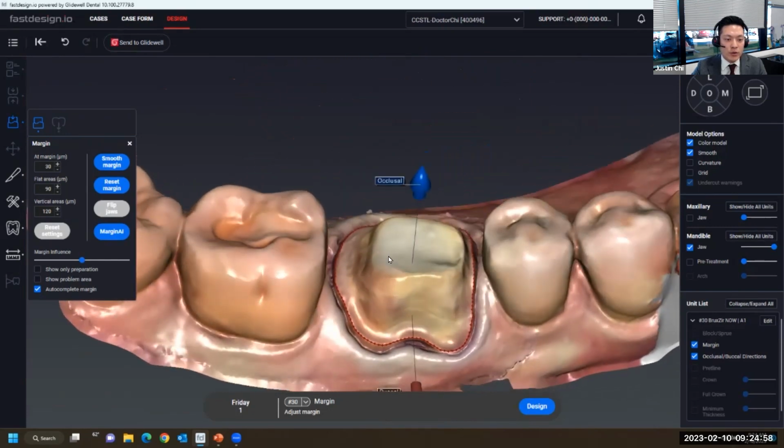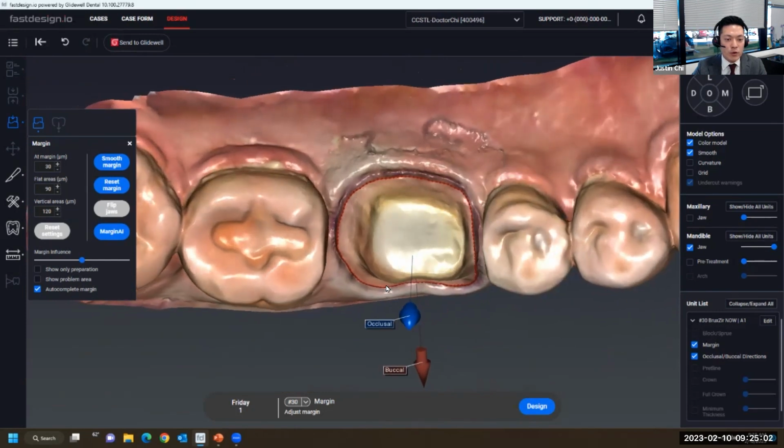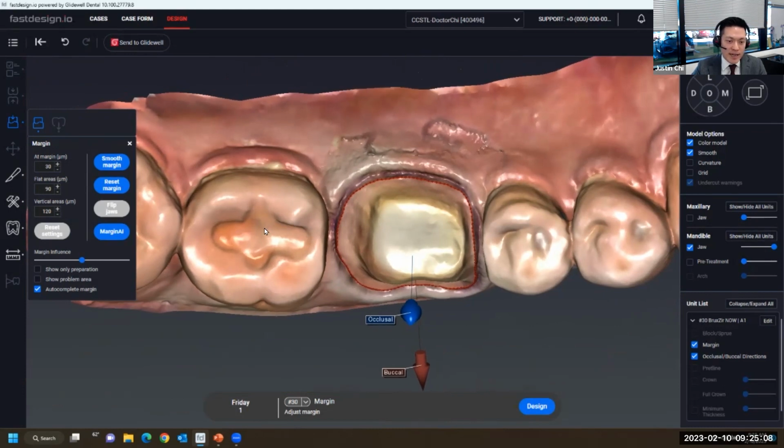It is mostly toward the occlusal, but slightly to the buccal. So what I like to do is visualize this. I'm going to rotate the model and look straight down onto the adjacent teeth, using the adjacent teeth as a guide, looking straight down on that occlusal plane of the adjacent teeth.